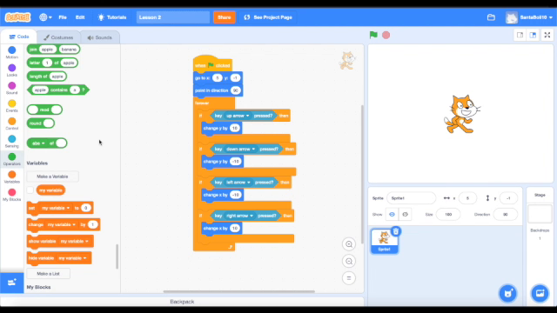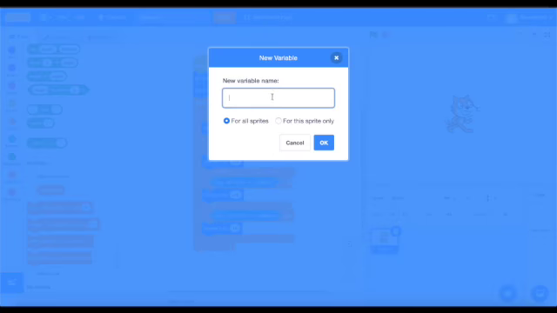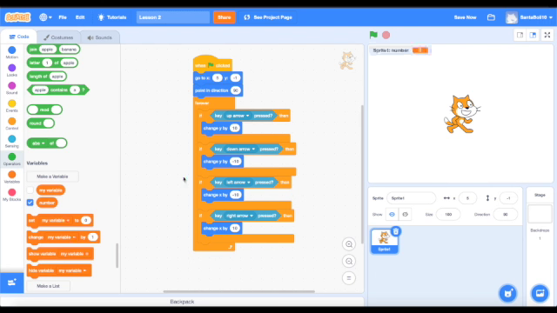Okay, so let's go over variables again. I didn't really explain it that much in my last video, and variables are a very important part, so let's just get it done with. Let's say we make a variable, and whatever variable we want that to be. Let's say we want the cat to say a random number. So let's just call it number. And since it's just for the cat, we can do it for this sprite only, but you could also do it for all sprites. But let's make that.